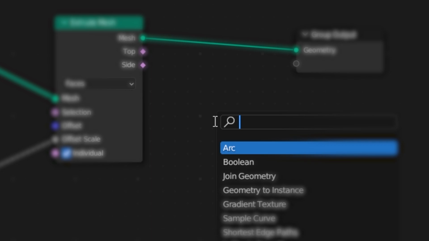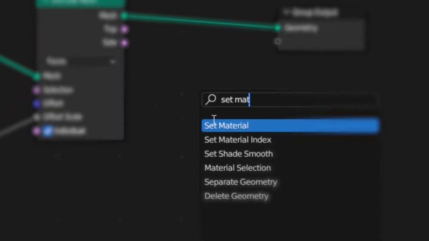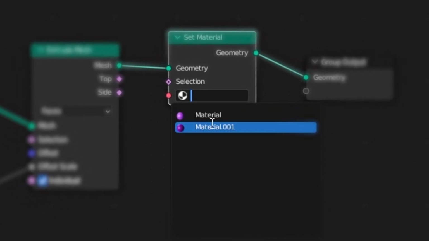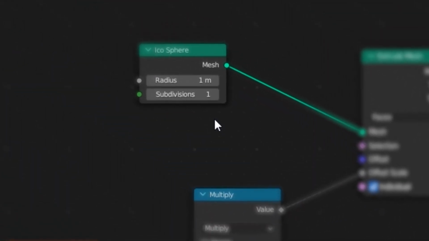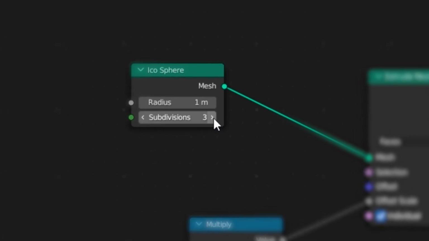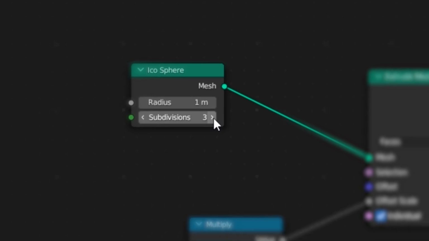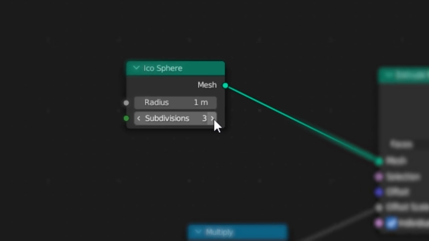For the final touch, add a set material node right before the group output and set the material to your own material. Now quickly hop back to the icosphere and set the subdivisions to 5. Although, if your computer can't handle that, set it to 4 or 3. It's gonna be fine.